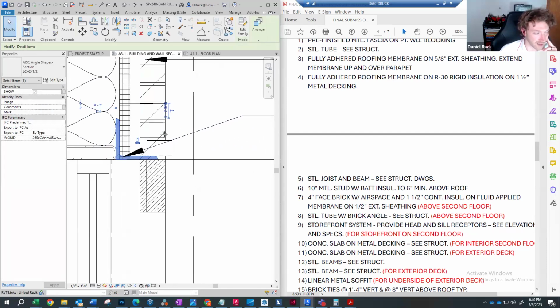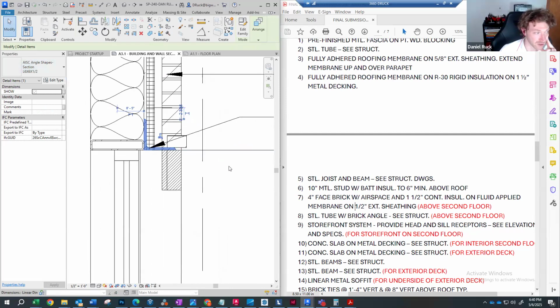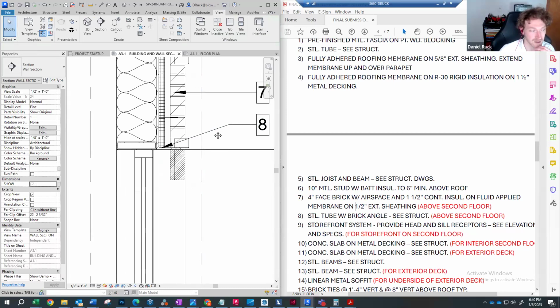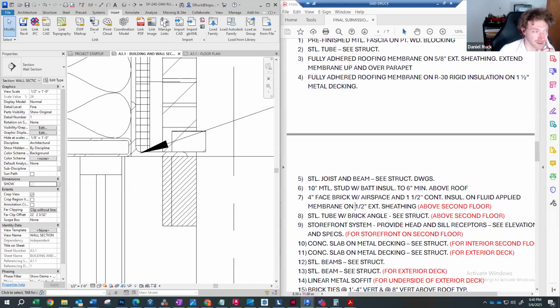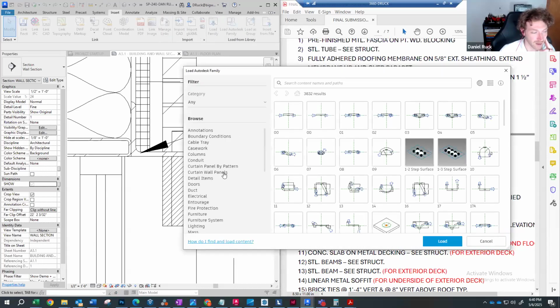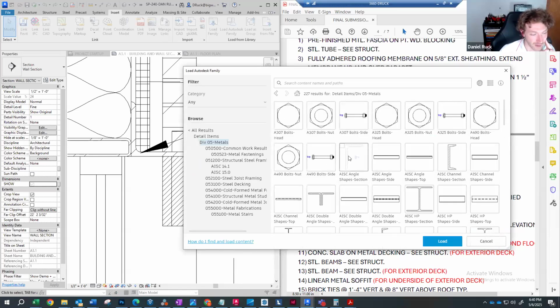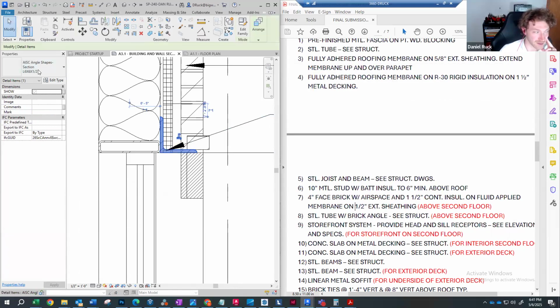For your reference, this angle here, I currently have it as an L6 by 6 by 1/2 inch. That should already be in your model. You shouldn't have to add that in from the construction cloud. But if you do, it's just under the insert load Autodesk family. When you do detail items, metals, it's this first one that you'll see, the AISC angle shapes section. So you can just simply click on that and then find the correct size, which is the L6 by 6.